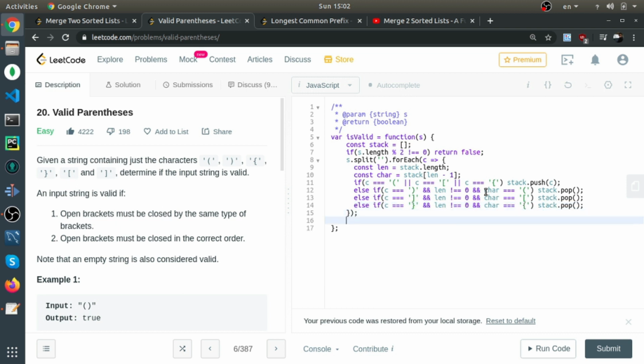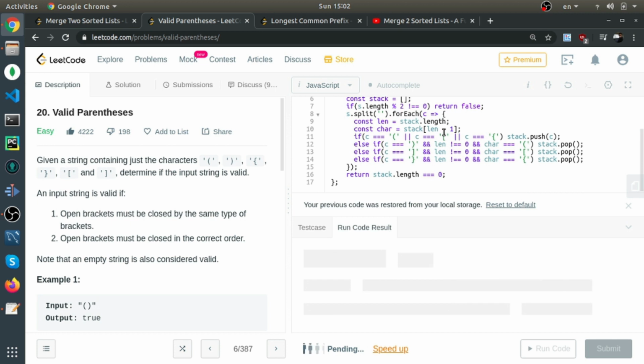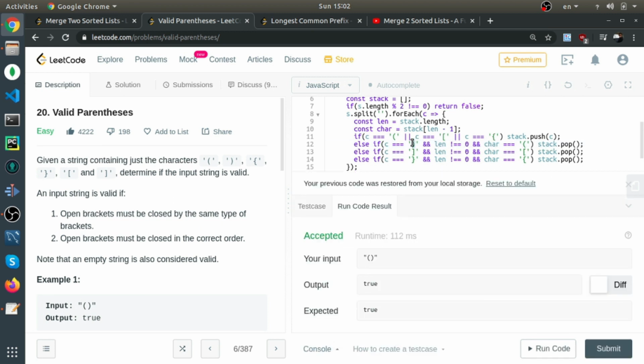At the end, you just need to return stack.length is equal to 0. So if it's equal to 0, it means it was a valid string. So yeah, I think that's it. Because if we find a closing parenthesis and the top of the stack was not the equivalent one, this string is not even a valid one. So yeah, that's why we are checking this one.